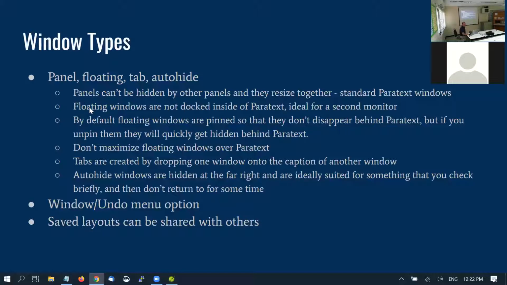Floating windows are basically that they float on top and they're not docked. So that's what you want to use if you want to move something to another monitor. Use a floating window, and you can drag that window to a second monitor. And so by default, floating windows are pinned. They don't disappear behind Paratext.